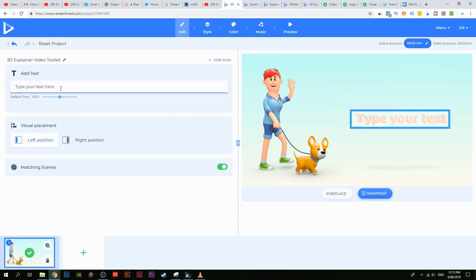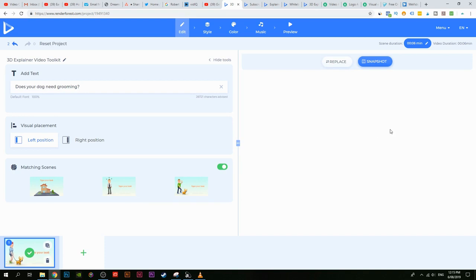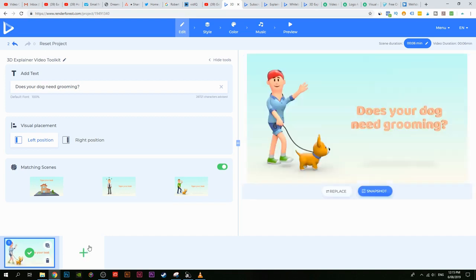The text could be, does your dog need grooming? That's a question right at the start, and it's going to load that in. I just need to hit enter, and it's going to load that into the first scene. Let's wait for it to do that. It takes a while, but it's pretty quick. While that's doing that, I might actually add the next scene as well. Also, it's done doing that. Actually, while it's loading, I'm just going to add the next scene.